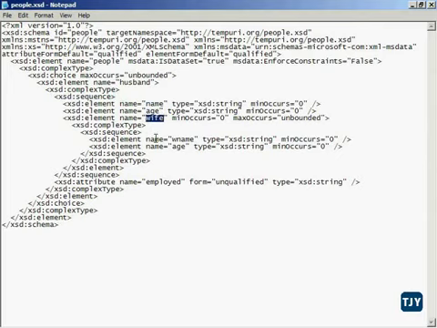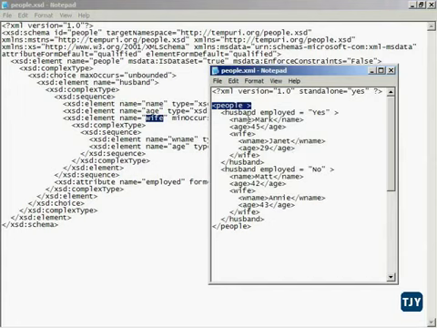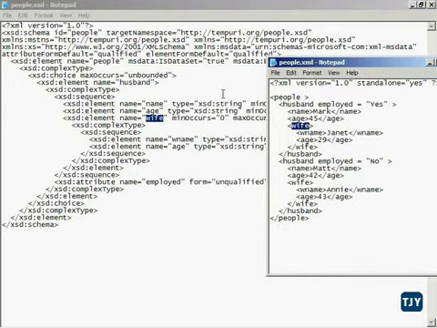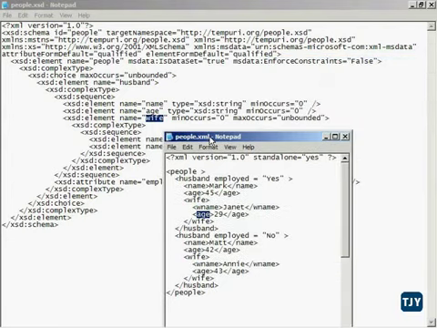Let me bring the other document back up. And you'll notice under husband, you have name, age, and wife. Then, if you'll notice, we start another sequence, and this is under wife here. After wife, we start another sequence, W name and age. So under wife, we have W name and age. And so you see how this is setting up.